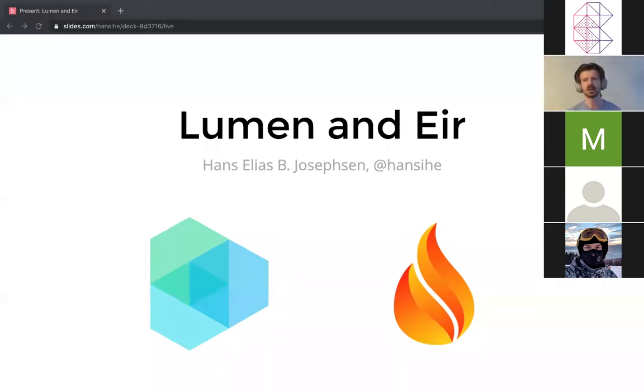This presentation, Lumen and Eir, focuses mainly on the Lumen compiler. Note that this presentation starts off with a high-level overview, and then it dives down a bit more into the nitty-gritty of the compiler. So regardless of whether you're familiar with compilers from before or pretty new to them, you should hopefully get something interesting out of this. So let's get started. We will start off with the Lumen part, and I'll get to EIR a bit later and explain what that is.